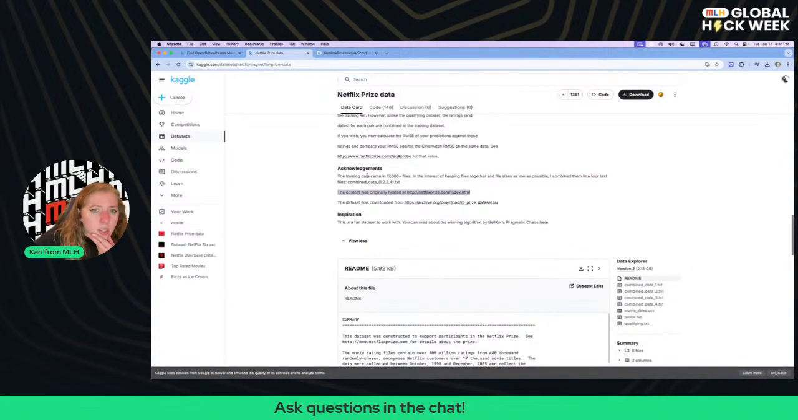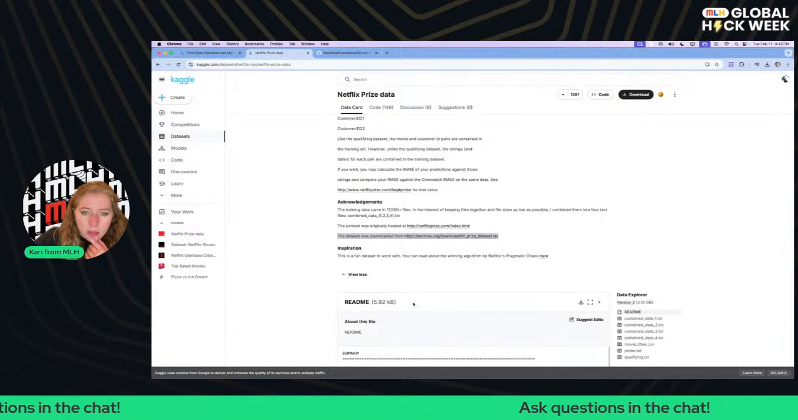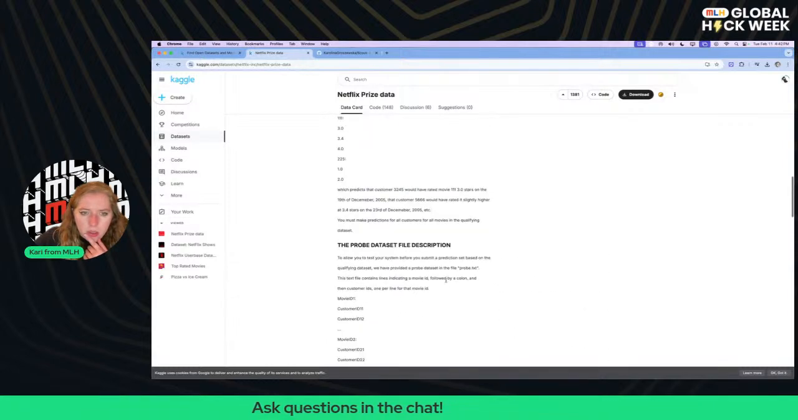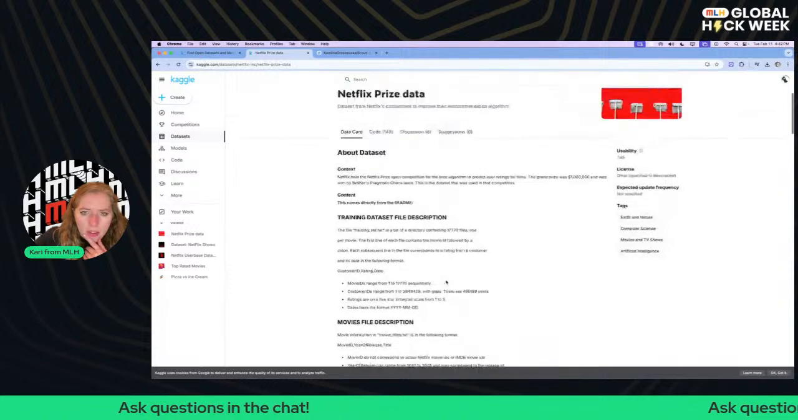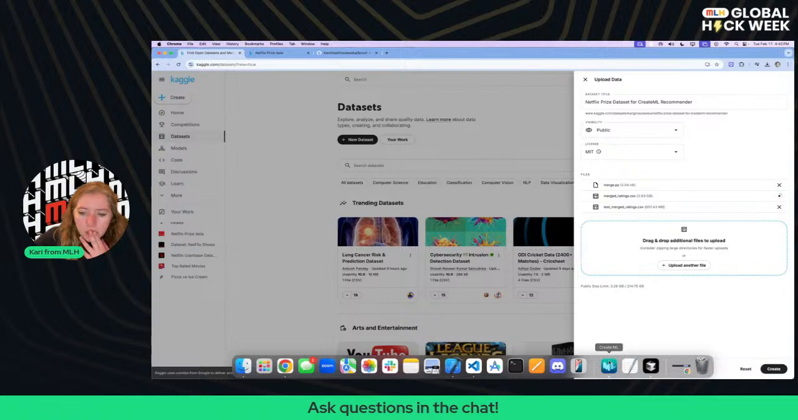Okay, so this is the initial license. The training data came in 17,000 plus files, and then to keep file sizes as low as possible, I combined them into 4 text files. Content was originally hosted here, and the prize data set was initially hosted here. Cool. Yeah, I mean, makes sense. So it doesn't look like there is any other part that we need to do here.